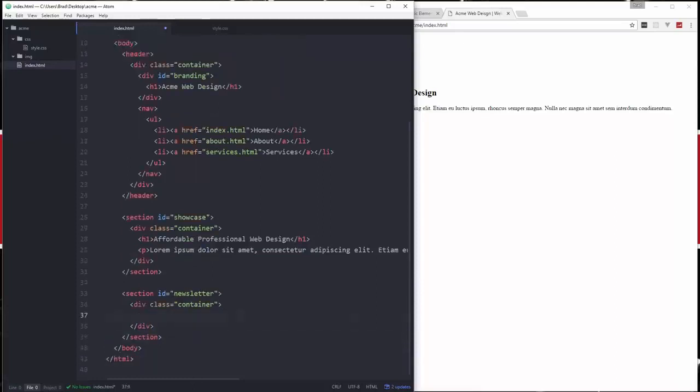And this container idea, you'll see this a lot in frameworks like Bootstrap and Foundation, a class that will consolidate everything and push it to a certain width and push it in the middle. Alright, so this is also going to have an H1, and this is going to say subscribe to our newsletter. Okay, and then we're going to have a form. Alright, now obviously this isn't going to go anywhere.